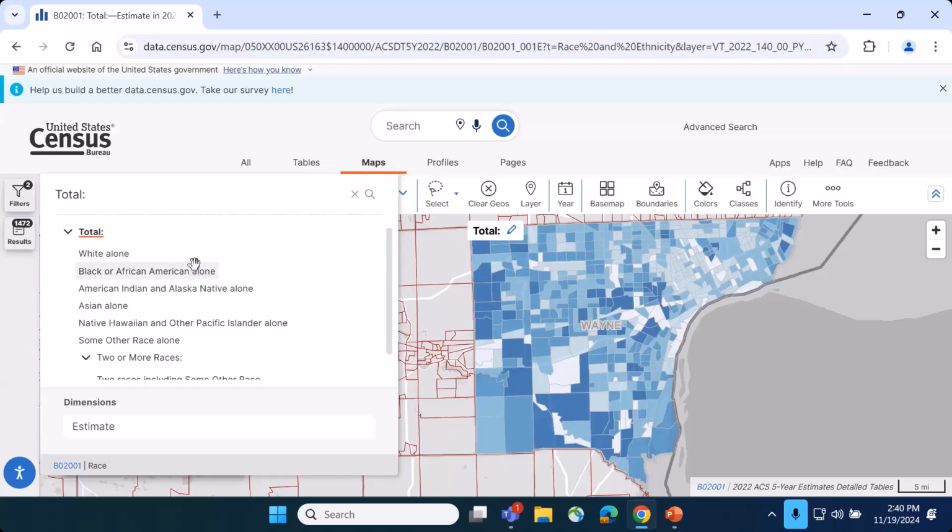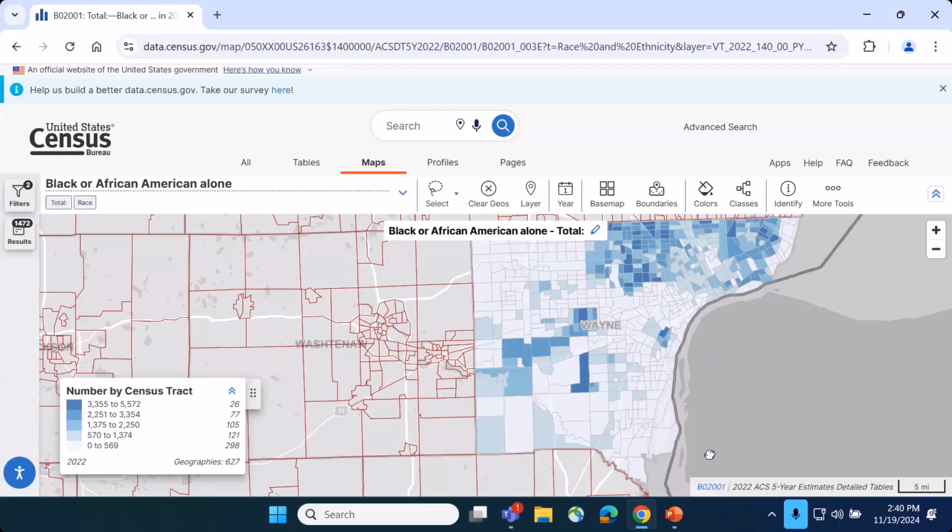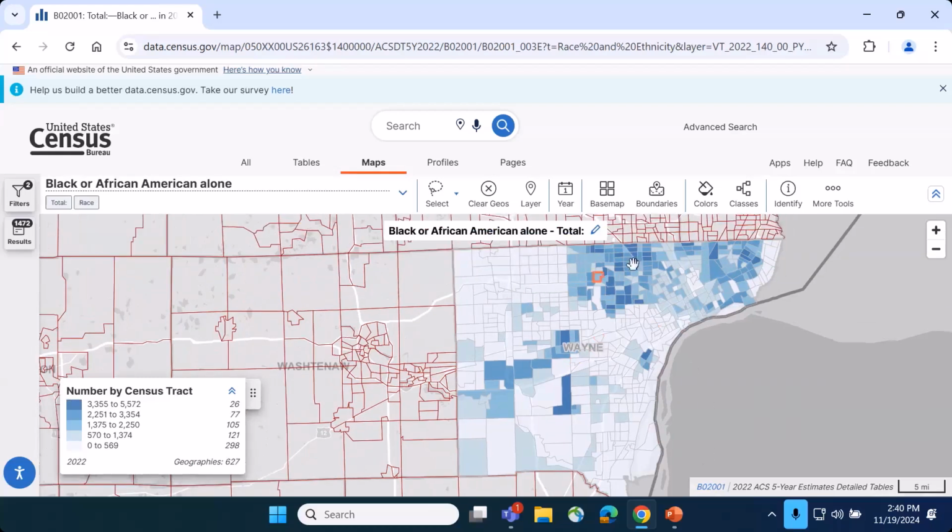So I'm just going to select Black or African American alone. And then I can see the census tracts that have that higher concentration of the Black or African American population. It'll also provide me, again, with that updated variable at the top here, and then it'll show me how it all is broken down in the legend. So that's how you would change the variables.